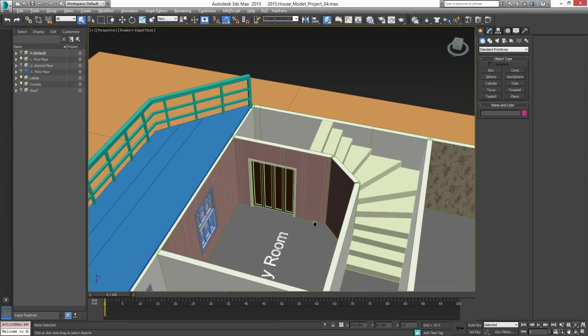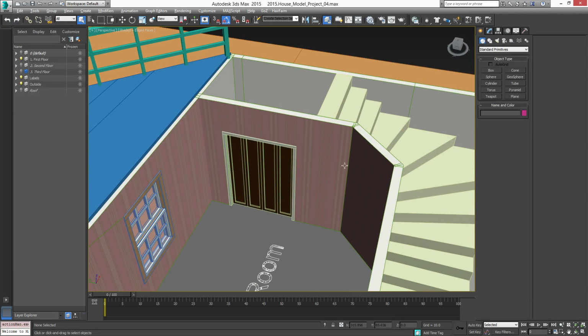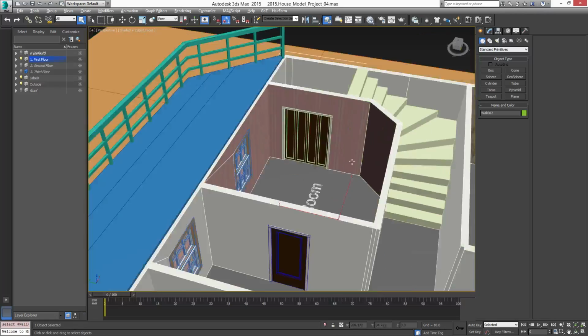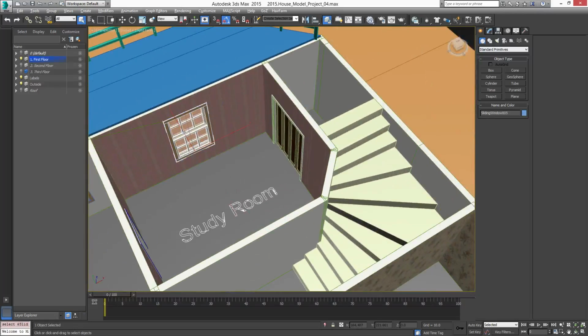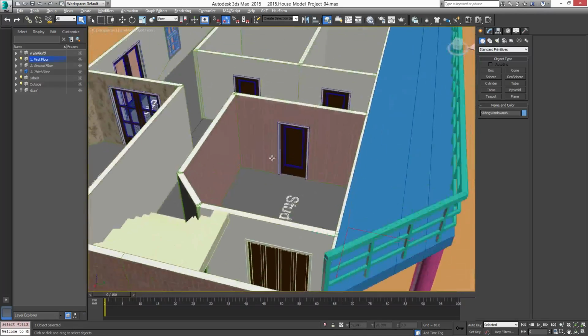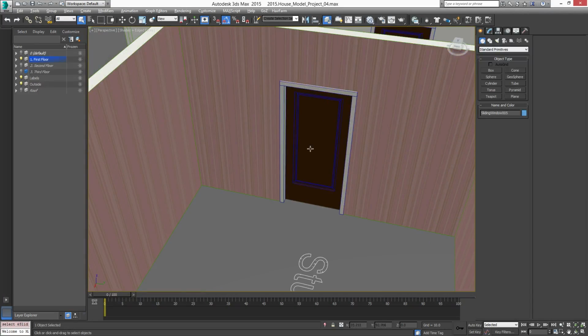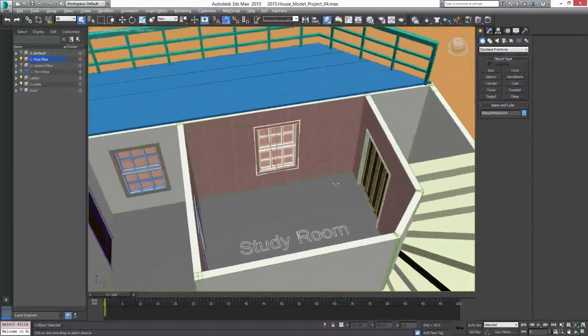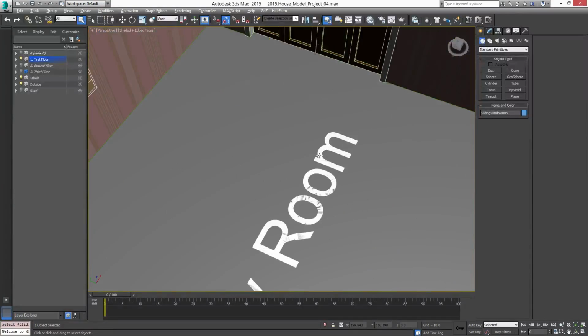And there it is. So sometimes Max gets hung up and you have to kind of restart it to get it to work. Because you see that all I did was restart the scene and now I see my wallpapers in there. Kind of a cool wallpaper. Kind of like that. So there's the study room.